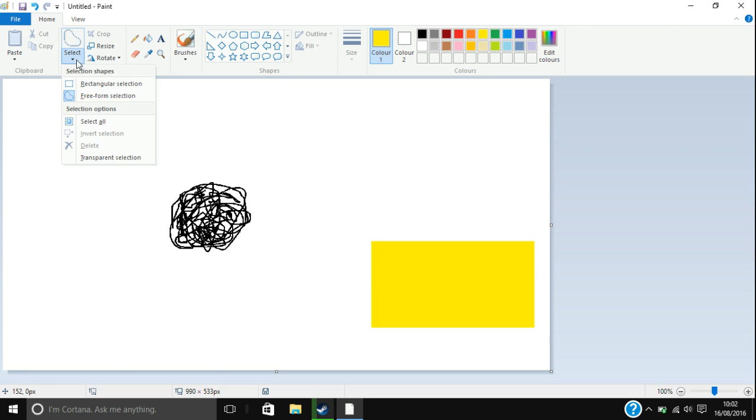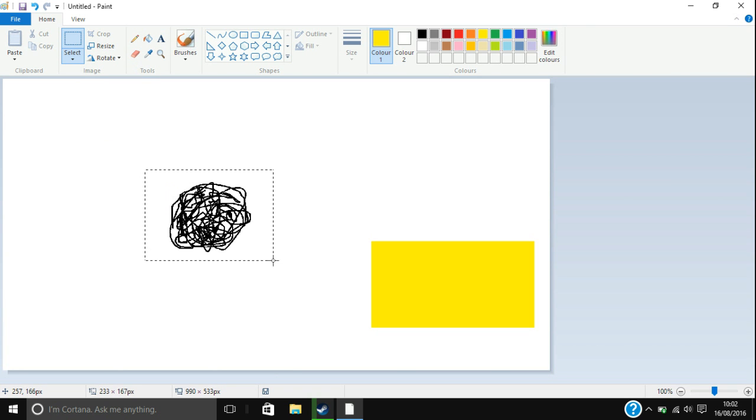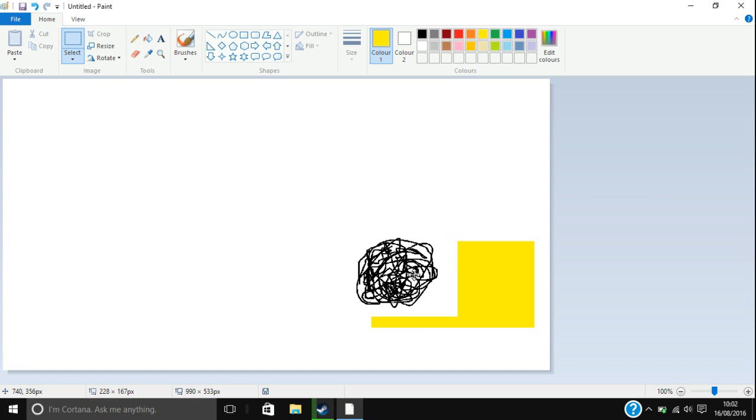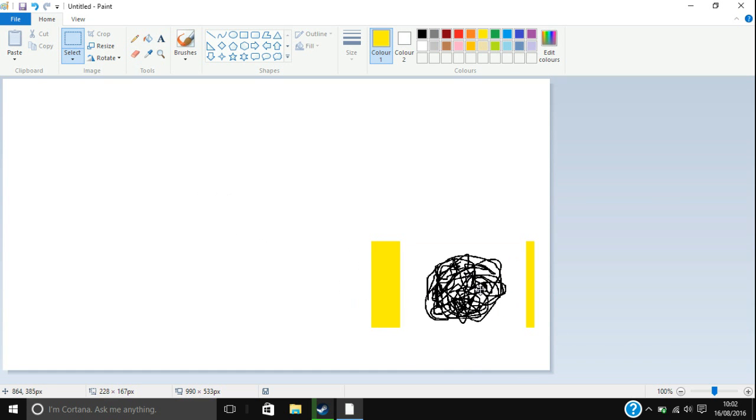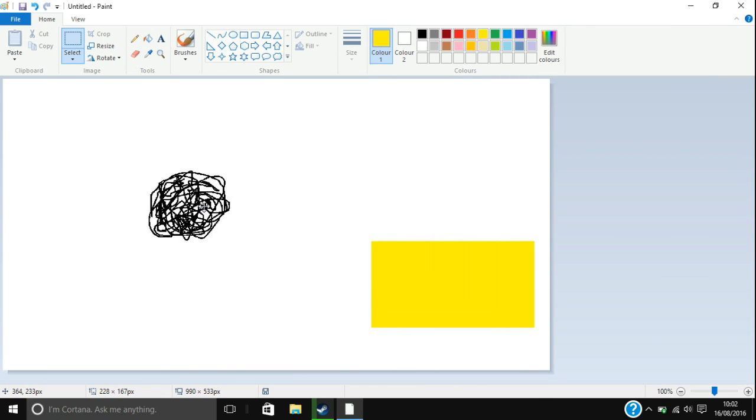Now, as you can see, when you just normally select something, it just gives you the square selection box. When you select it, then drag it over something, it gives you all of that white blockiness. It blocks out the rest of the picture.